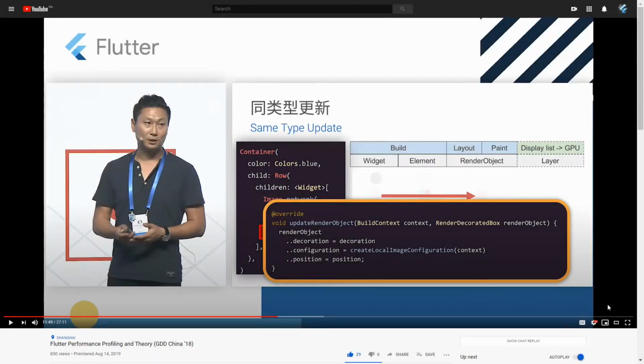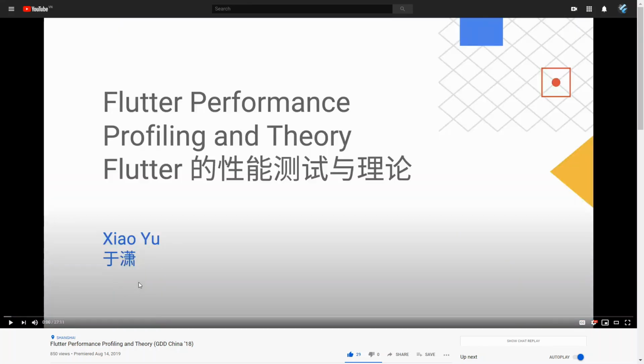Before we start this lecture, I have to mention that this video's content is basically taken from the Flutter Performance Profiling and Theory presentation from GDD China. So this is an excellent presentation done by this person over here. And if you do happen to speak Chinese, then I definitely recommend this video. Or if you do not mind reading the subtitles or the auto-generated English subtitles.